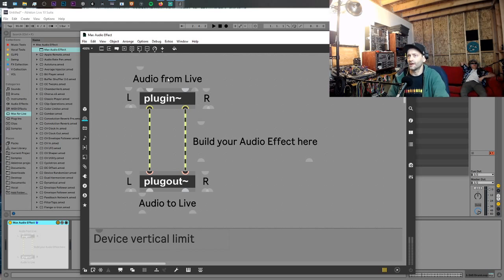It's telling us that audio from Live is coming in through this device, plugin tilde. Okay, anytime we see that little sine wave looking thing, that's going to indicate that we're dealing with audio signals. It's telling us that this is the left-hand channel, this is the right-hand channel, and if we hover over these outputs, they tell us a little bit of information in this little pop-up window. It tells us this is the plugin input channel 1, okay, plugin input channel 2 over here. So this is the left channel, the right channel of the audio coming in through Ableton.